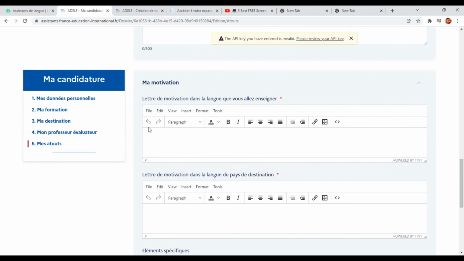Then here is your motivation letter. So lettre de motivation dans la langue que vous allez enseigner. So here you have to, as a Nigerian, write this part in English, and there's another one below it which you have to write in French.